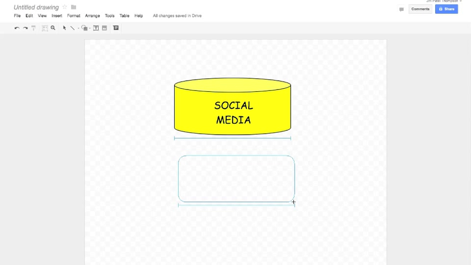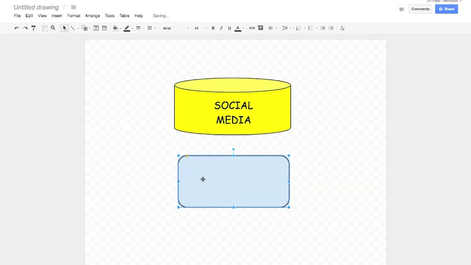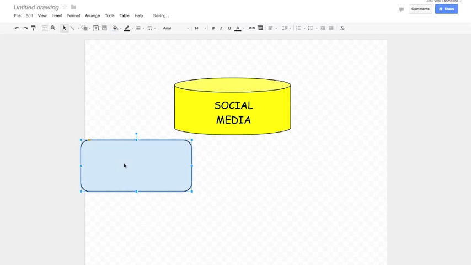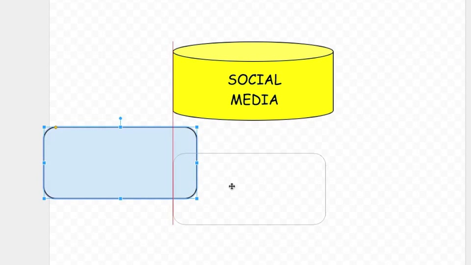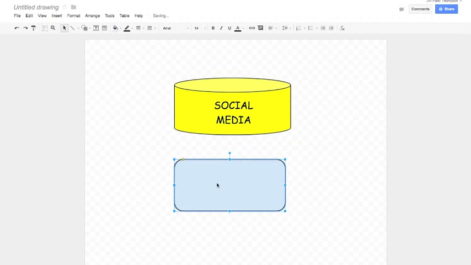Now I can make this as small or as large as I want. So I think I'm going to keep it roughly the same size. Now, if I didn't like where that was, I just pick it up and I can move it. You see, this is how fabulous this thing is. And see on the side, that red, that's my guideline. That's showing me what I'm lined up with. Most of the stuff that Google does is just fantastic.